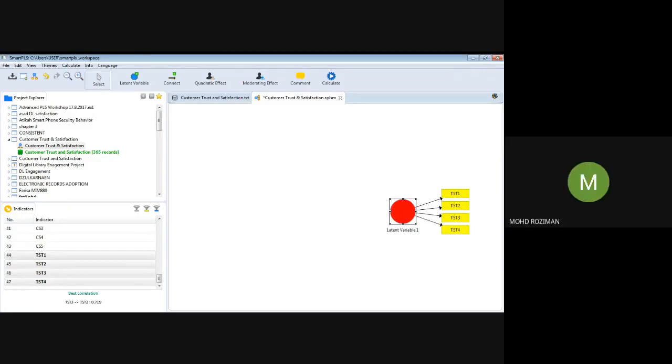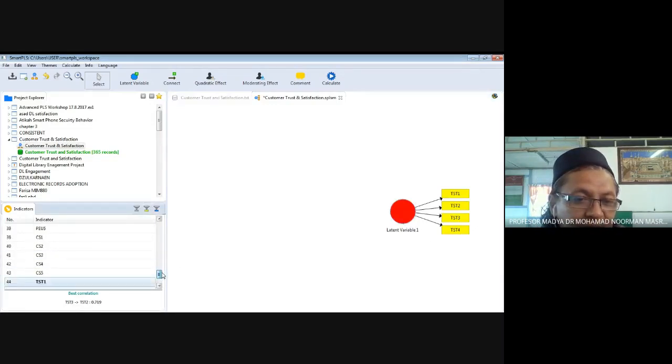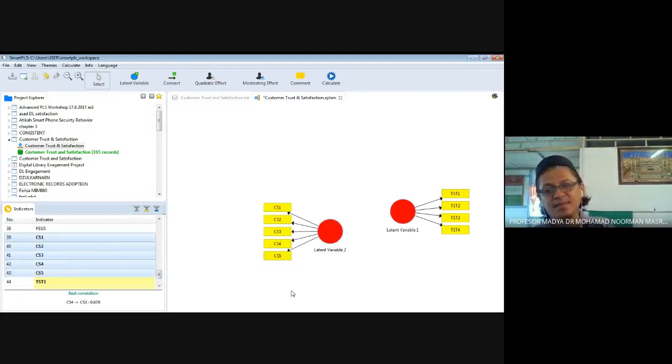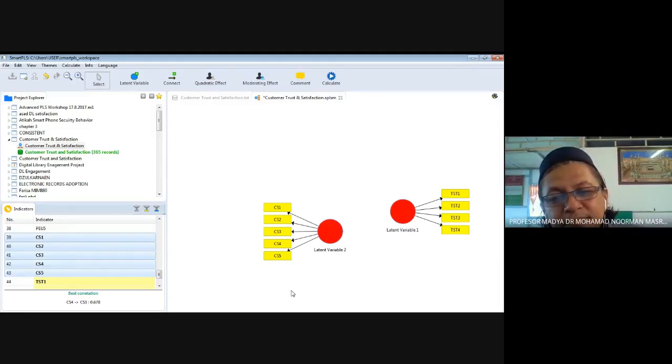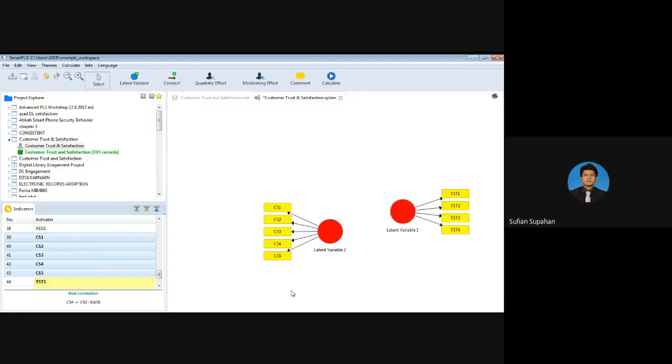Okay, good. Now the next one is ease of use and customer satisfaction. Customer satisfaction is CS1 until CS5. So highlight CS1 to CS5, drag, and bring it here. Done? Okay or not? Okay, Prof.